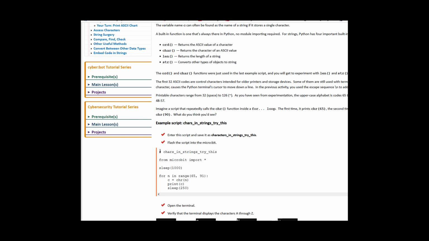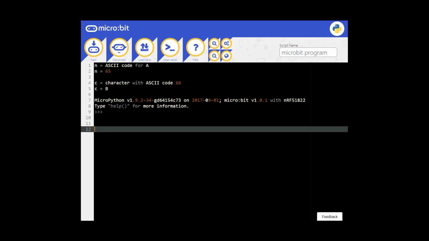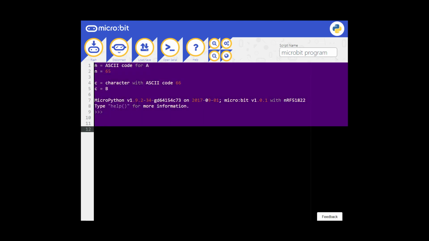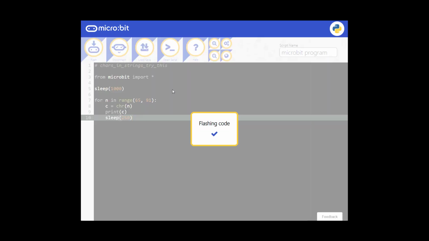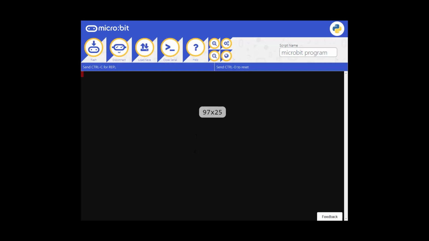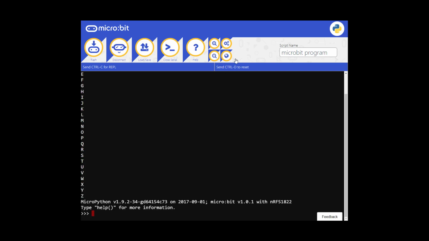Okay, let's print out the entire alphabet utilizing a series of ASCII codes from 65 to 91. Let's go to our programmer, paste, and flash it. Open our serial port, and we have the entire alphabet utilizing ASCII codes.